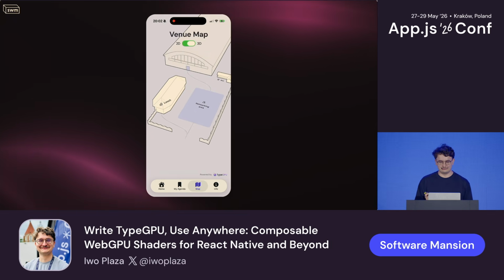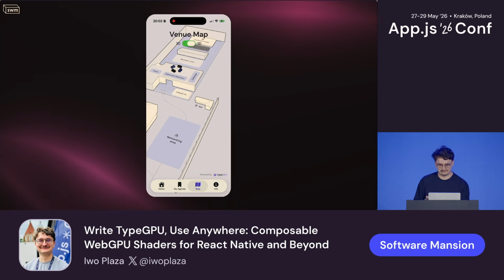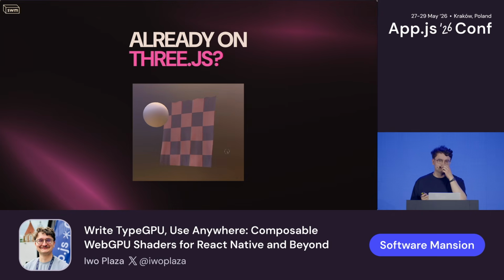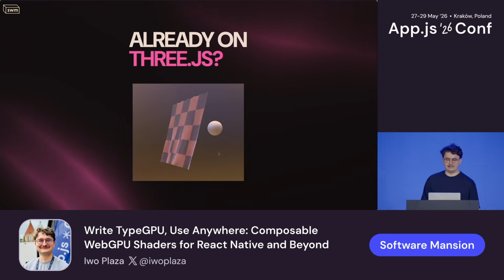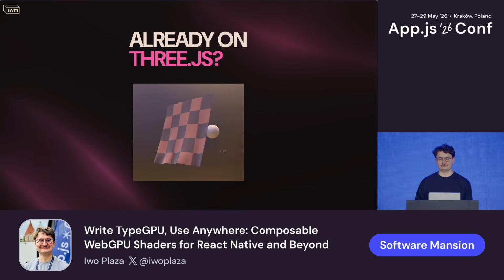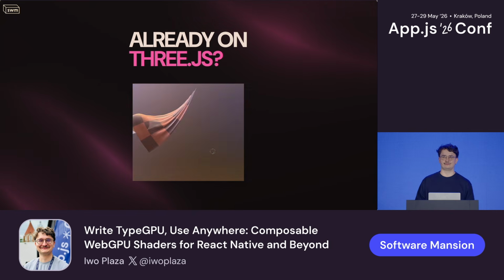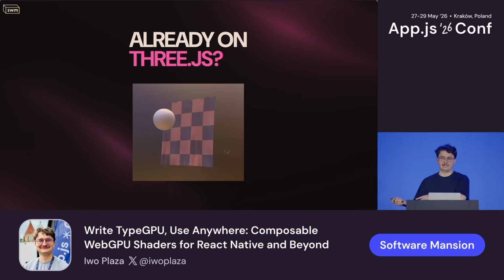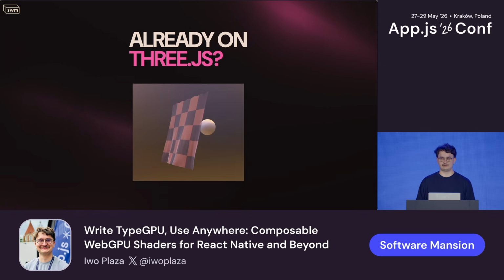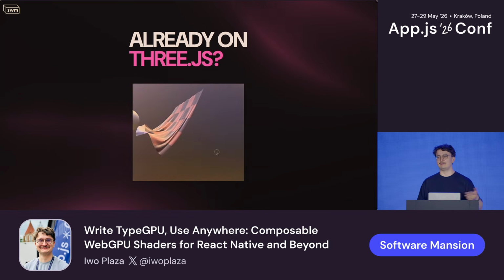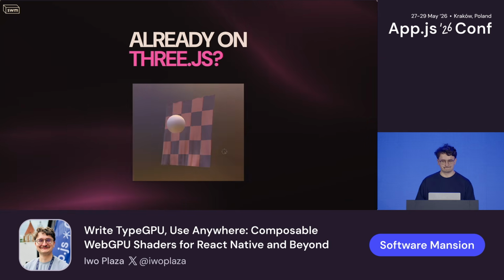And yeah, if you're already on Three.js, or you happen to like that abstraction, you can actually just use TypeGPU in Three.js already. You can look at our docs. We have a specific TypeGPU/three integration guide. You can look at that. You can still use the high-level APIs that you want, but just use TypeScript to write your shaders.